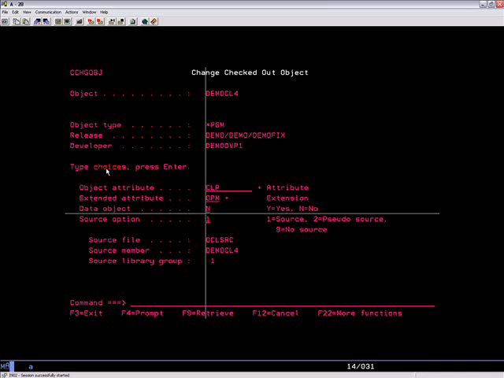The source option. You can specify 1 for source, which will indicate that the object is based on standard source code such as RPG or COBOL. Option 2 for pseudocode indicates the object is based on a CL member containing commands which create the object when executed. Option 9 for no source indicates that no source is provided for the object.